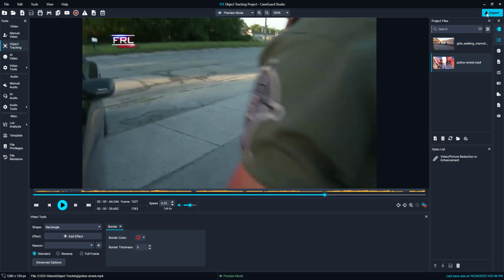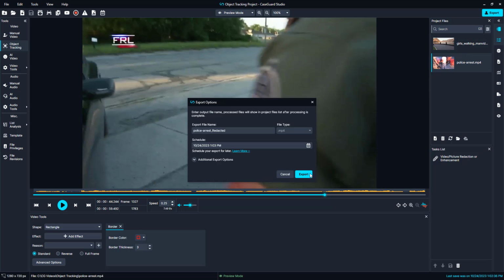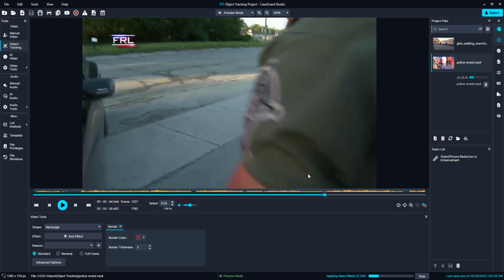When you are done redacting and enhancing your video, you can click the blue Export button to export the file. If, as I mentioned before, the system slowed down your video to ensure object tracking could be at its most accurate, the video will return to normal speed upon export.